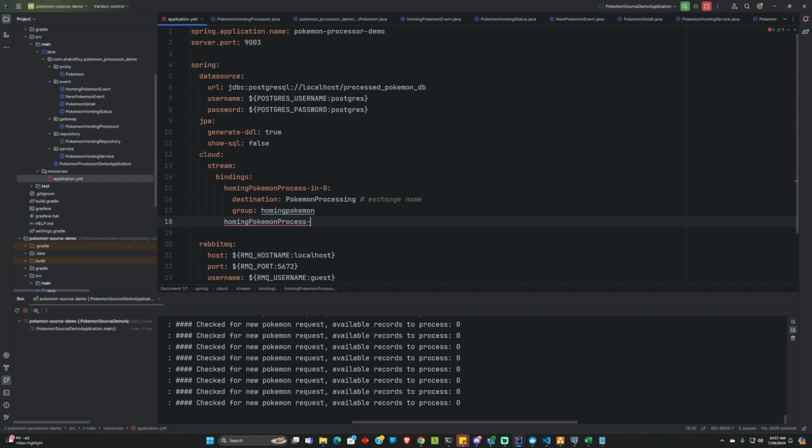And then we want to send it out. So out to our consumer, and we're going to send it to the destination Pokemon homing. This is also the exchange name, and the group is homing Pokemon. Okay, so that looks good. That should mean we're all good to go.